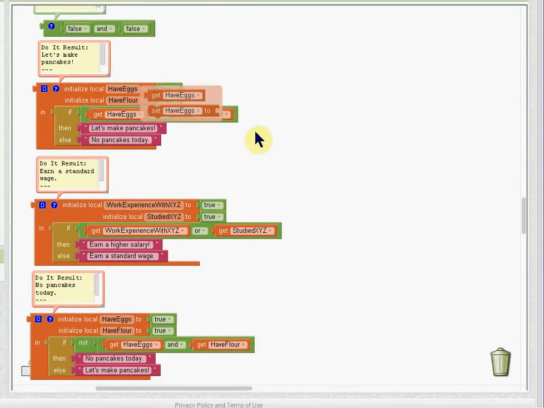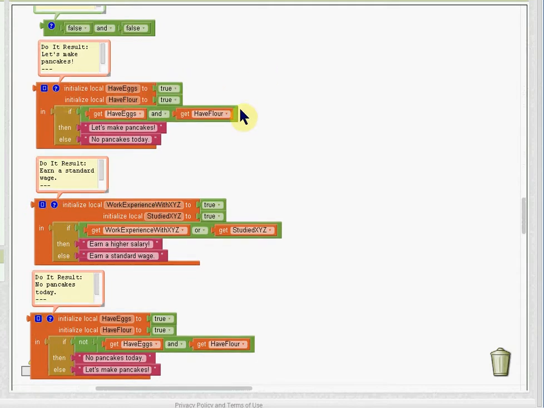We want to make pancakes, and we're setting these two values that we have eggs and we have flour. Those are logical, true. And the question is, if we have eggs and we have flour, then let's make pancakes. And that's what the result is here.